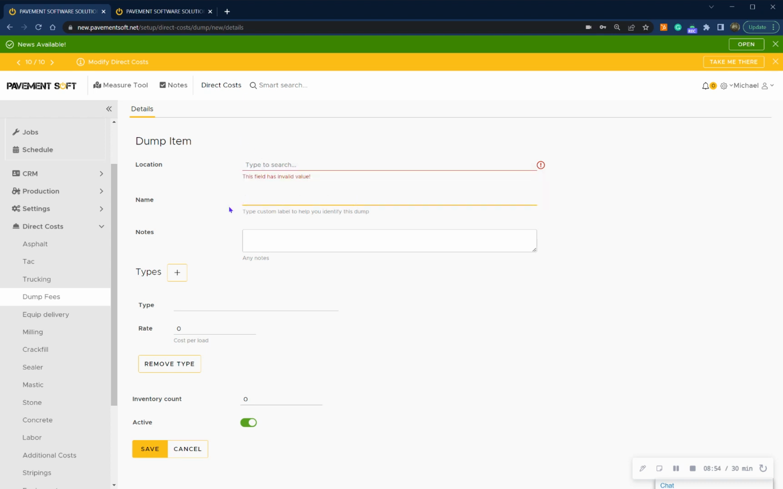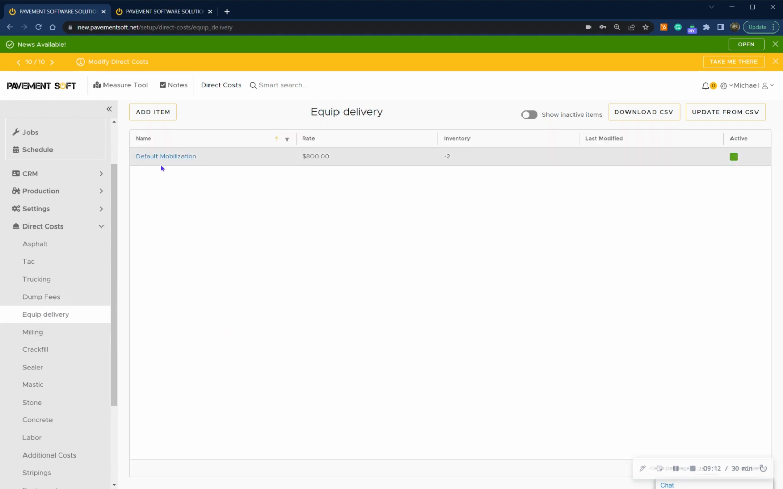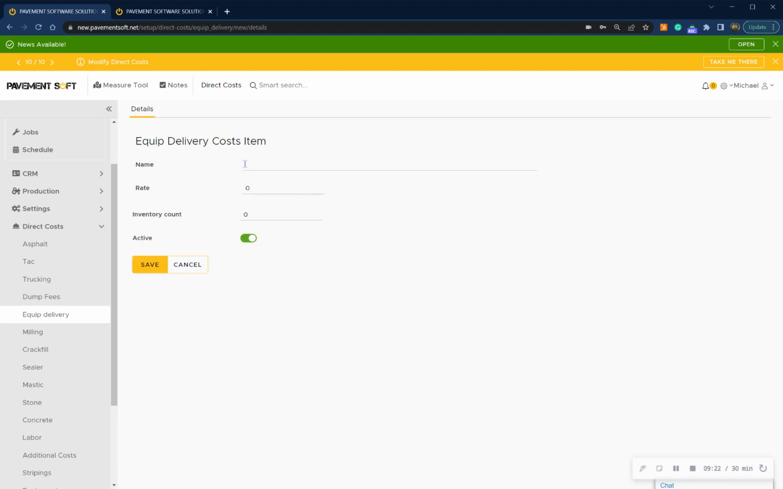Then you can fill out the custom name for this plant, add notes, and then add the types of material that this dump plant can receive. As soon as you're done, you can click save. On to equipment delivery. So we will have one item in here, default mobilization. We can see that's $800. We've used 2 of them already. To add our own, we will click add item, enter the name in for this item, what the rate is, and then if we do have an inventory count, we can track that, and then click save.